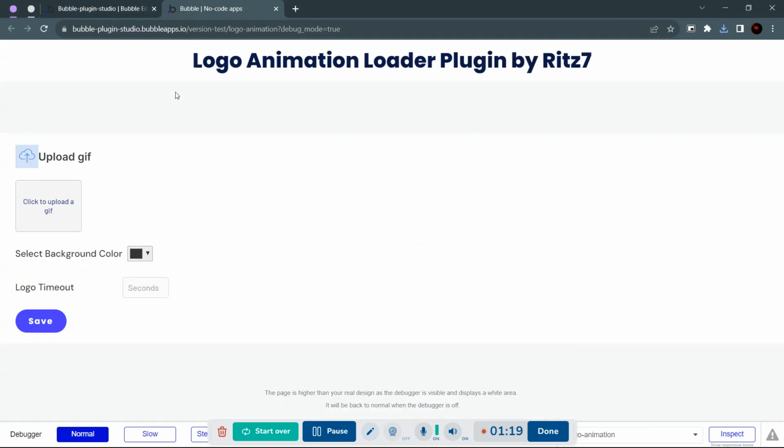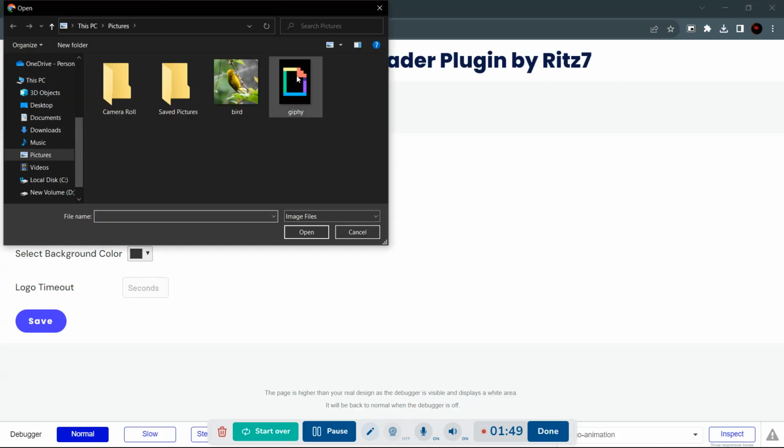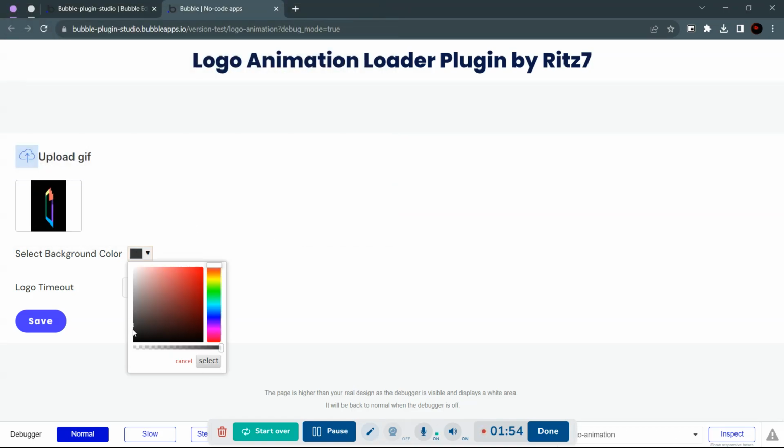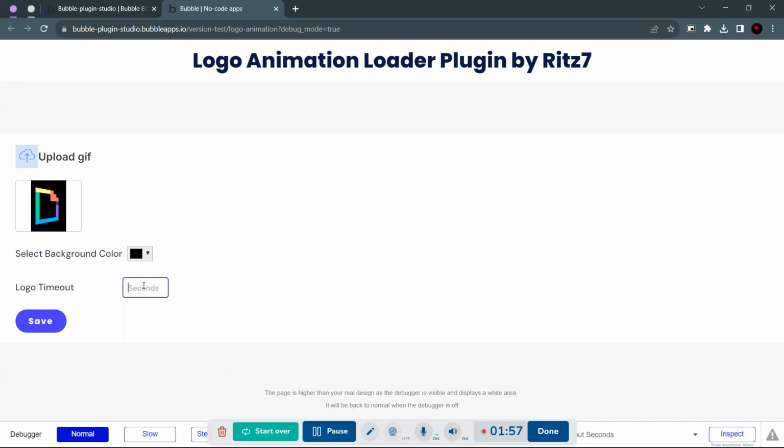So this is the demo page where you can upload a GIF, then set a background color and the logo timeout. This means that you can give a time duration until the logo animation will be shown after the page loads. So I'll upload a GIF, then I'll set the background color as black and seconds as 5 seconds. Now I'll click on save.